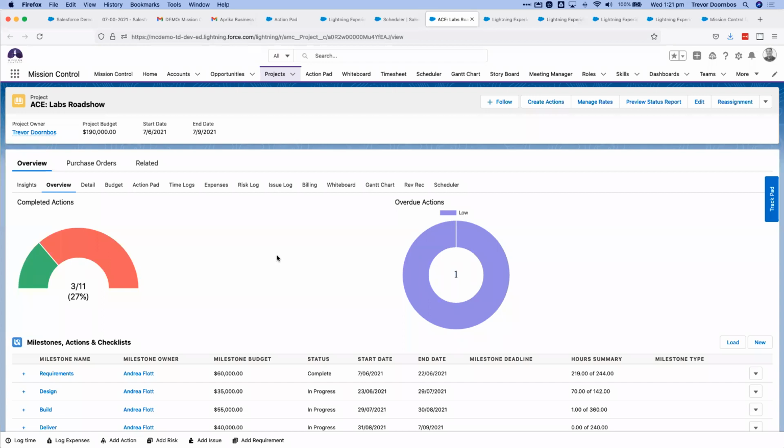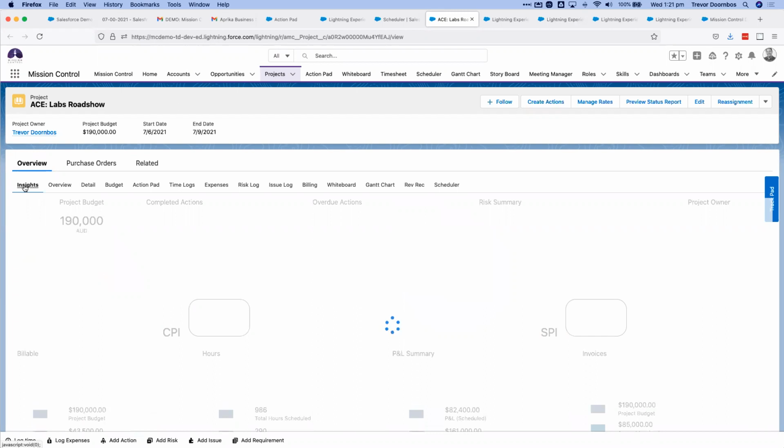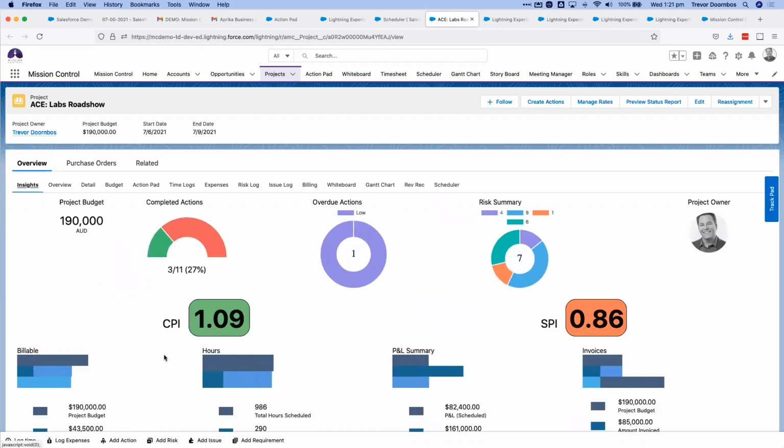If we jump into a sample project, I've got my Labs Roadshow project, and this has got a bit more information. The work breakdown structure is very similar, but the Insights tab gives you a real high-level view of your project. You can see from a cost performance index and a schedule performance perspective how this is running. It's above 1, so we're actually doing better than we expected on margin, but the schedule's fallen below 1, so we're running a bit behind.